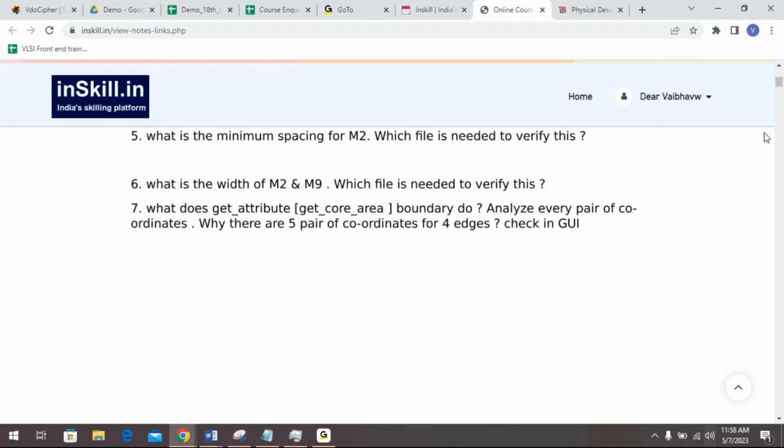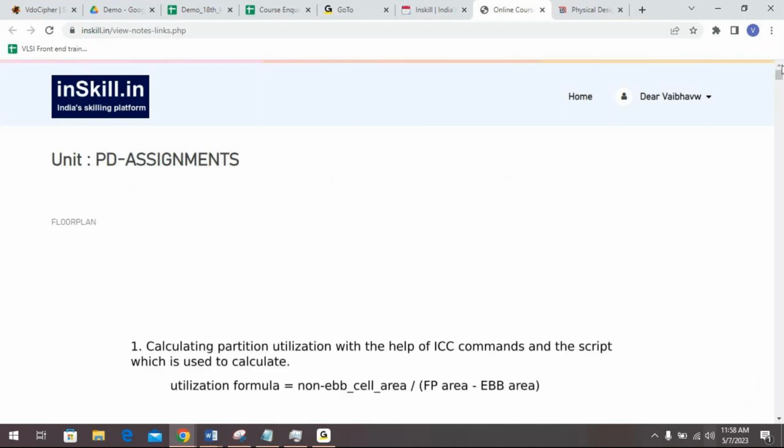Yeah. Any questions till now? Praveen, Rohit, Pankaj, Bhuvan, Darshan?